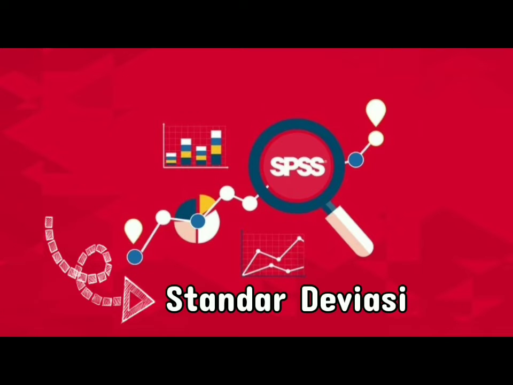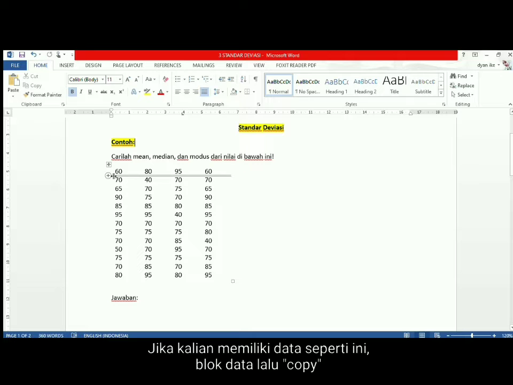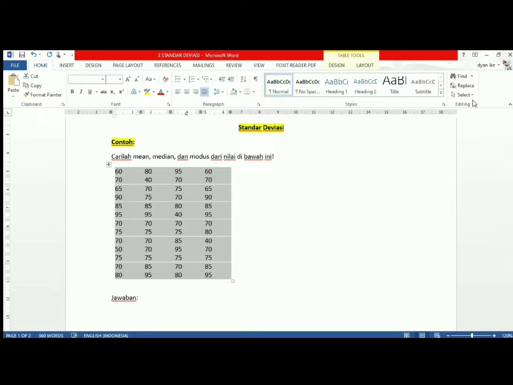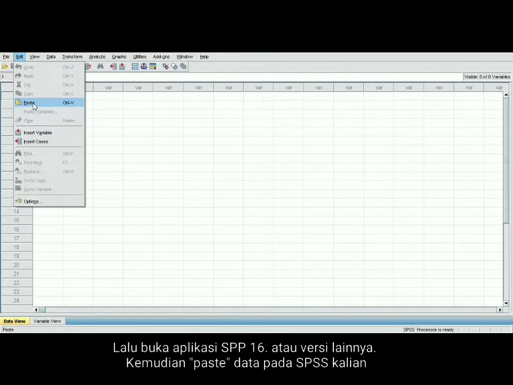This part will explain how you find out standard deviations and how you read the data in SPSS 16. When you have the data like this, just block the data, then copy. And now you can open SPSS 16 or other versions. Then paste the data in your SPSS.